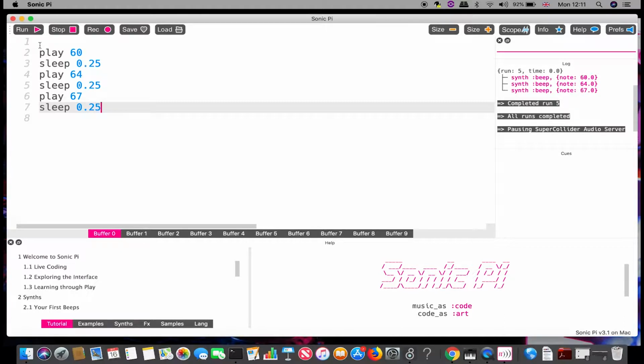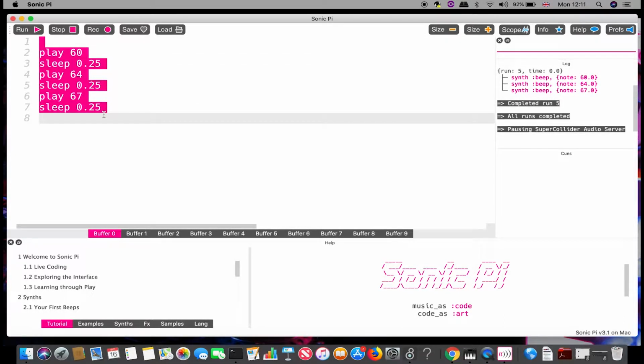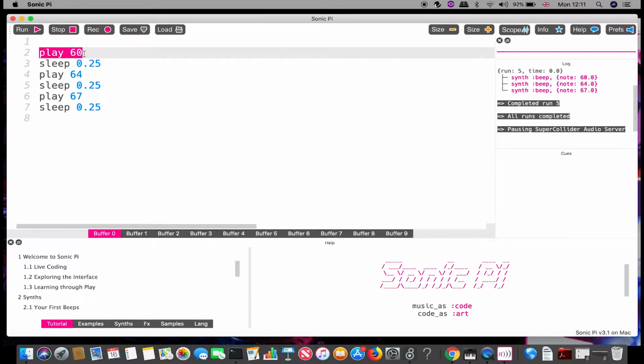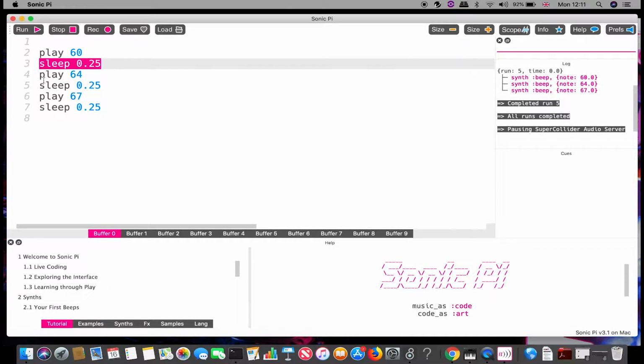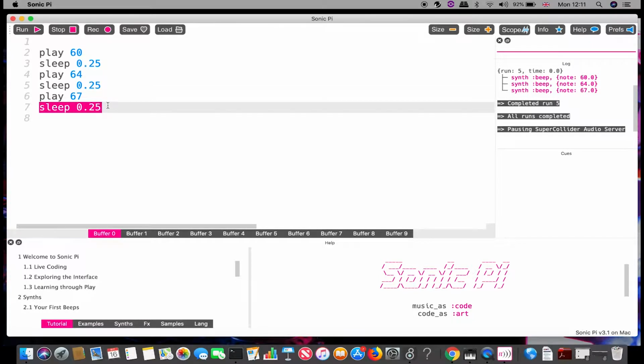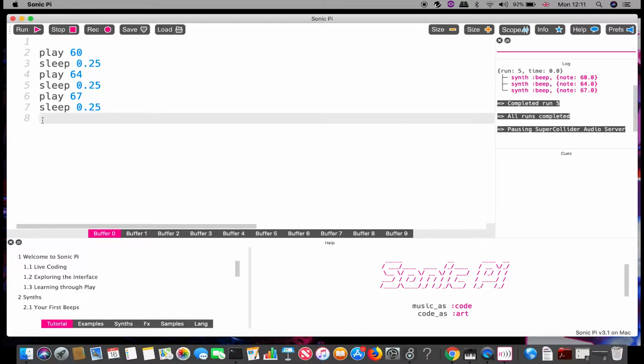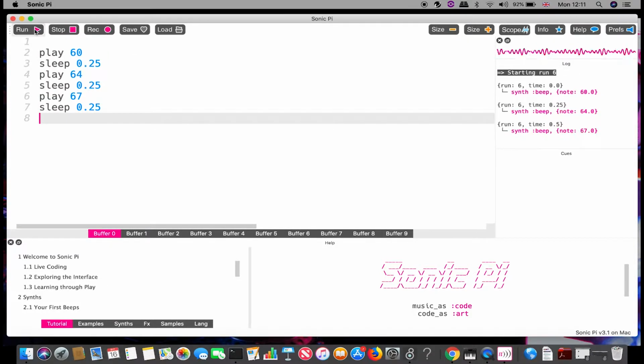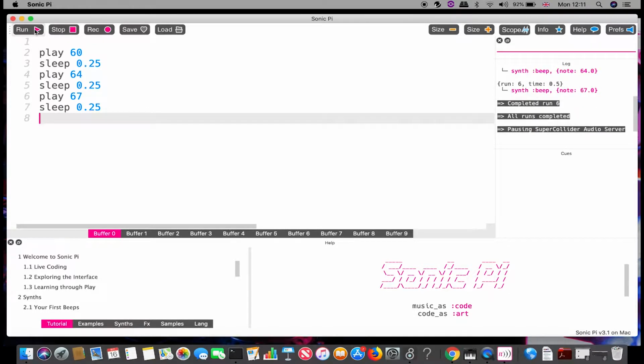If I play this code, it will follow all of my instructions to the letter. It will play the note middle C. It will then sleep for a certain amount of time. It will then play the note E. It will then sleep for a certain amount of time. It will then play the note G and then sleep for a certain amount of time and then finish because it's run out of things to do. What happens if we play this now? And you can see that it played the three notes with a pause in between each of the notes. Note that the pause in between the notes wasn't quite as long as the notes themselves, so if you listen carefully, you'll hear a bit of an overlap between the notes.